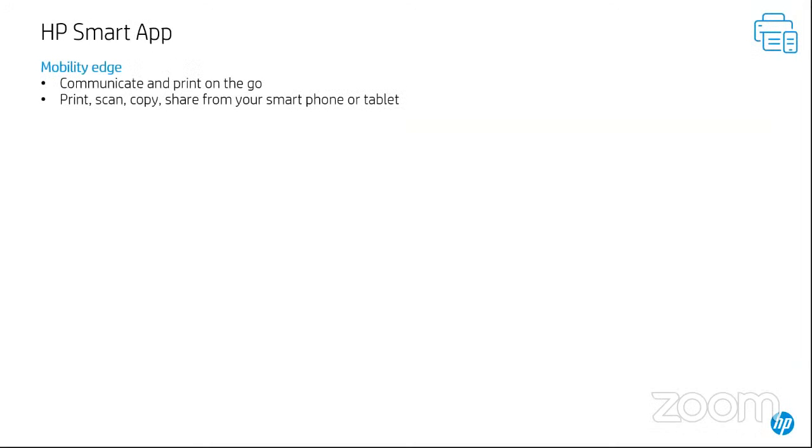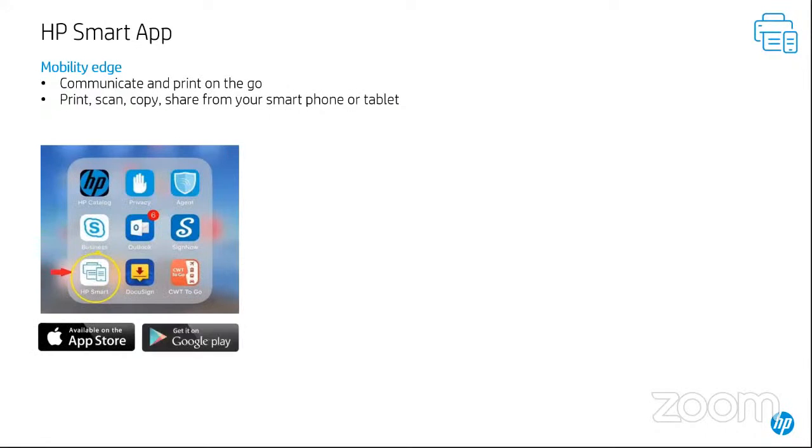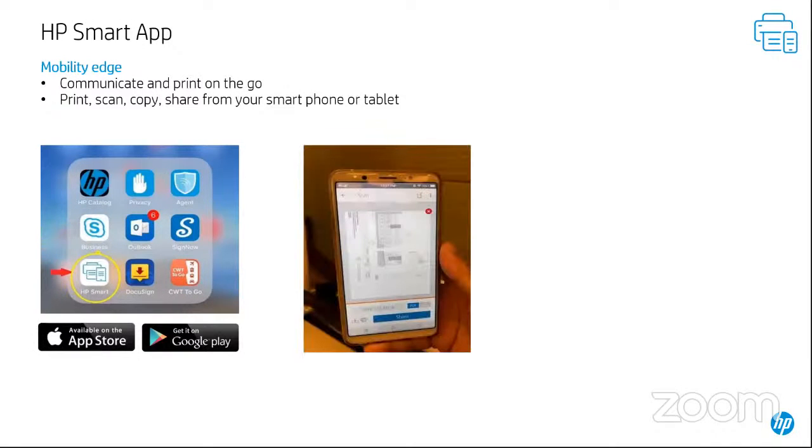HP Smart App is an app that allows you to print, scan, copy, and share documents anytime, anywhere, directly from your smart devices such as a phone or a tablet. This app is available at the App Store or Google Play. In the next slides, we will show you how this app can help you to collaborate at the highest level with its scanning and sharing solutions.